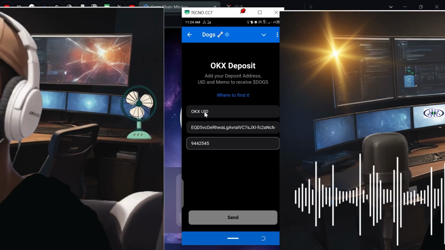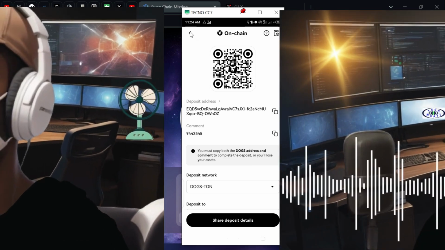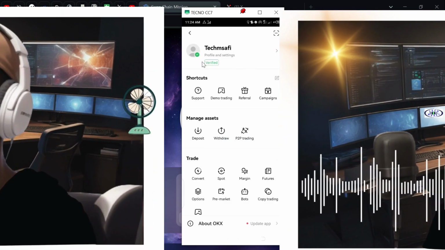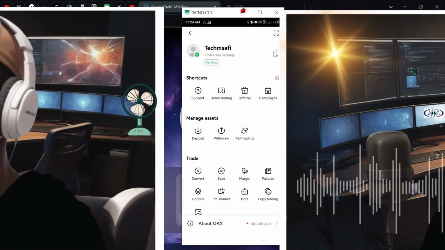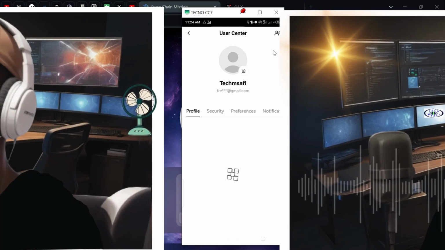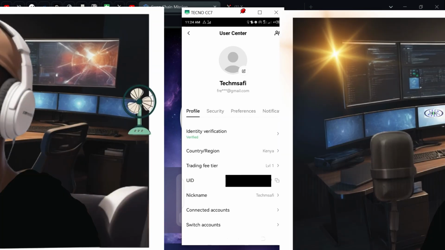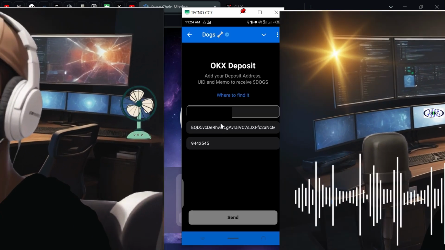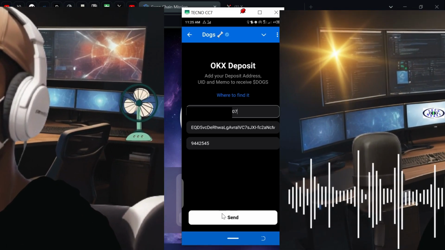Last, we will find OKX UID. So let's return. I'll go to the dots. Then we'll find there, click on that right direction icon. Under profile, you will find UID. Copy, return, paste. Then last, we shall send the information.